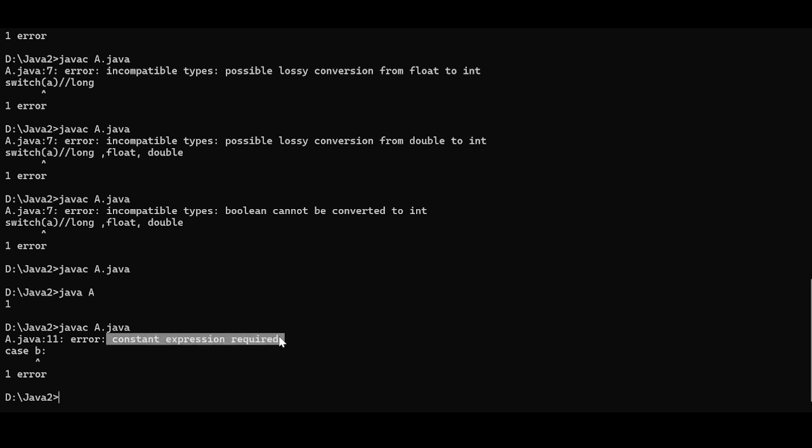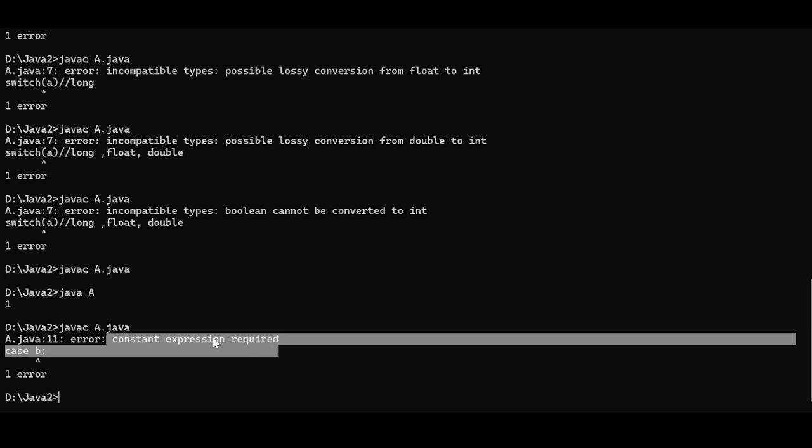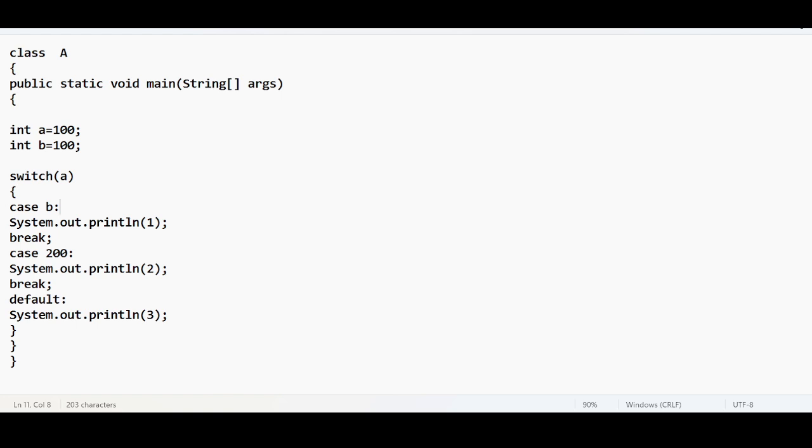It says constant expression required. What does it really mean? For each and every case, you can only pass constant values. It cannot accept the variable representation. Even though there is a value assigned to the variable b, you cannot keep the variable next to the case statement. It has to be a constant always. Now tell me, is this accepted or not? So this is not accepted. Now tell me, what if I try to do this? Is it accepted or not? This is the interview question.